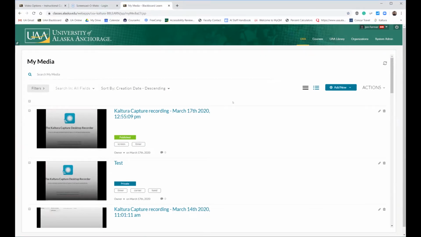And here's a list of all the recordings that you have made in Kaltura, or made with Kaltura, or uploaded to Kaltura. If you have never used this tool before, then this screen will be completely blank. There will be absolutely no videos in here. To access the screen recorder in Kaltura, you're going to go to Add New, and you're going to click Kaltura Personal Capture.